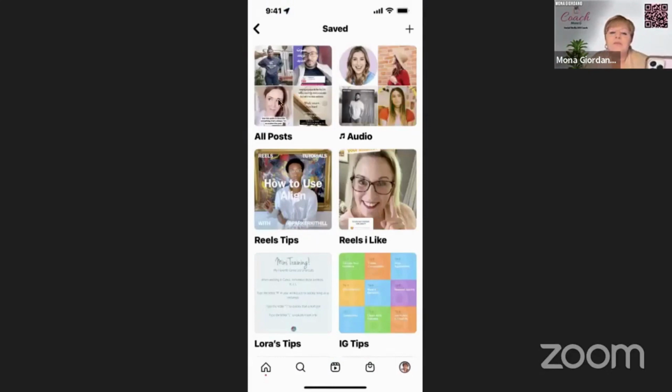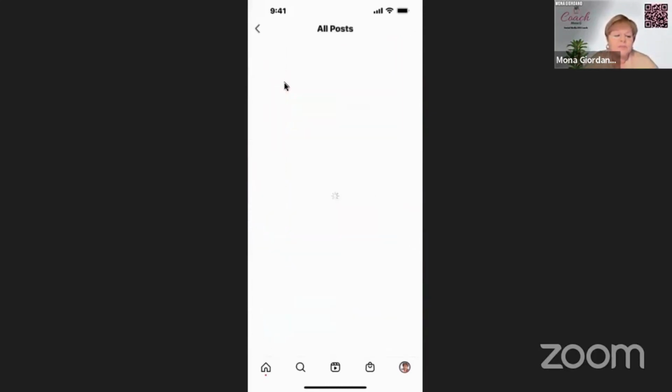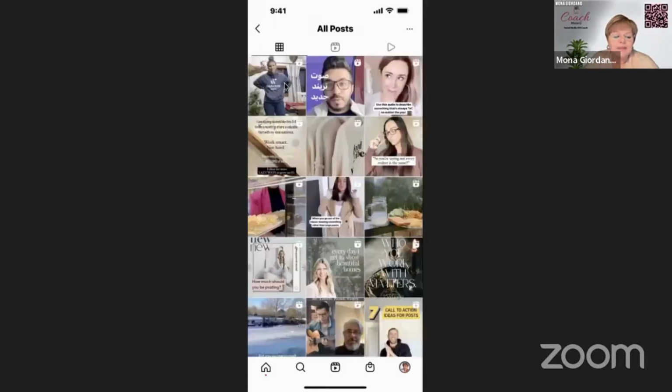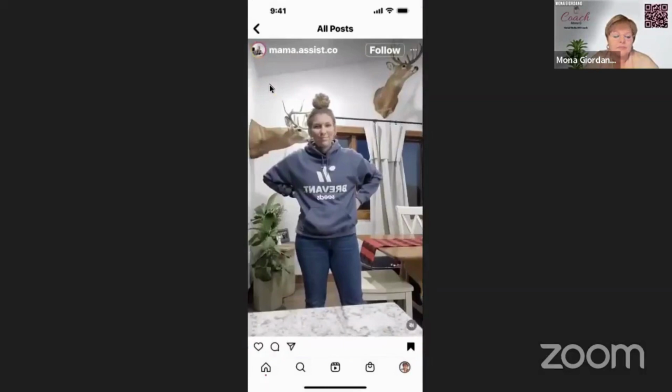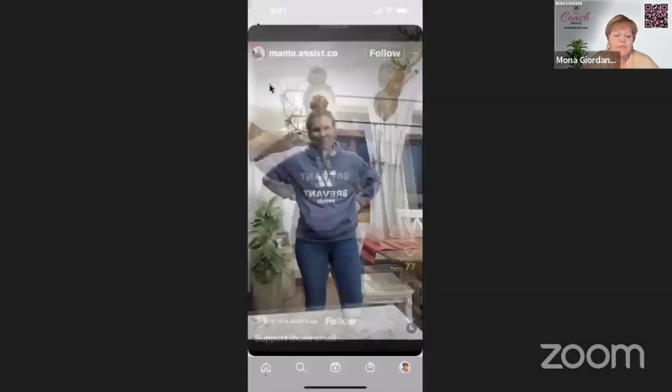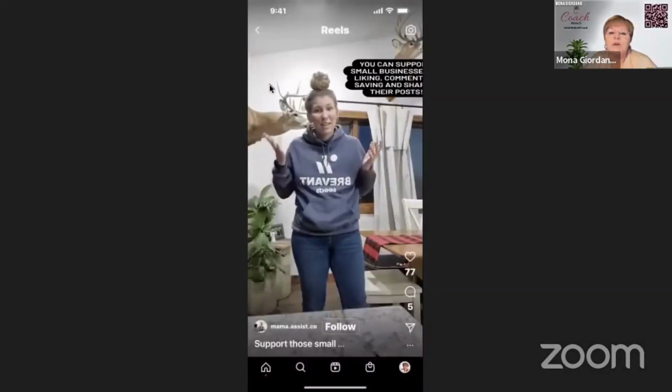Everything that you save goes here into this category, but you can also categorize different reels that you like or training tips that you like or whatever. So I'm going to go right here to all posts. And here is the post that I just saved, the one that I just did. So when I click on it, I want to make sure that that's the one.